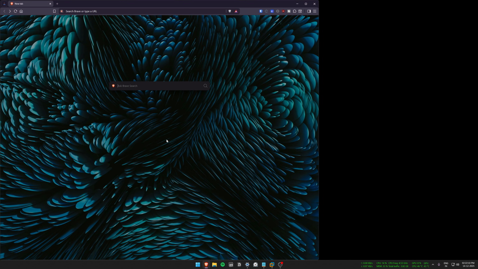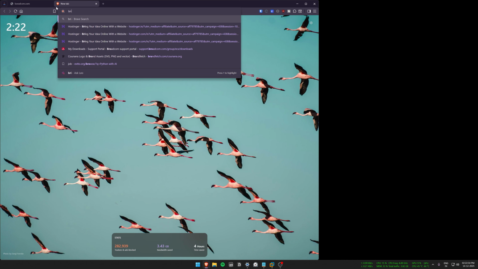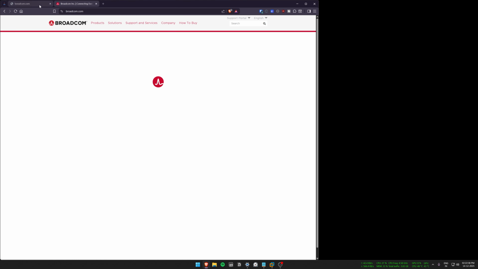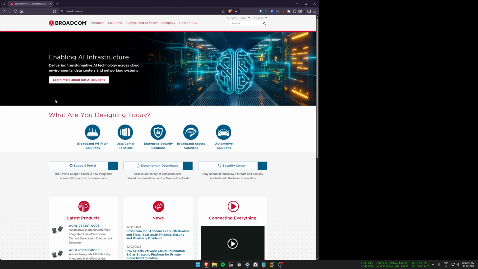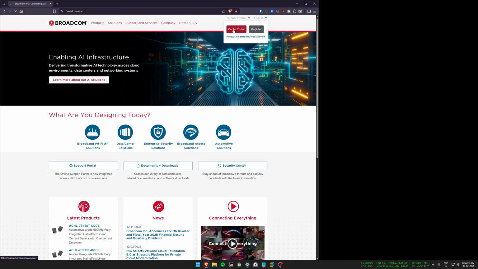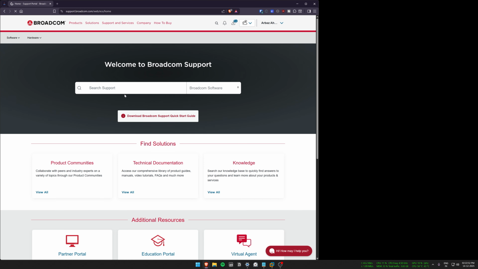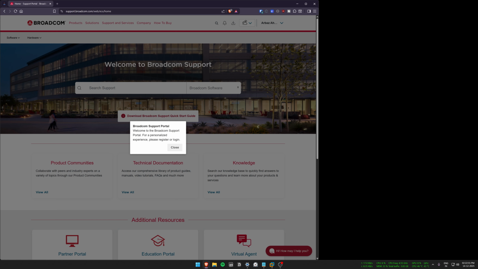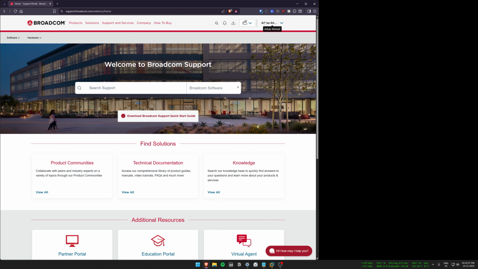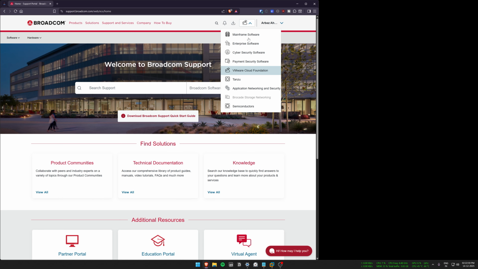So let's start. Go to your browser and search broadcom.com. On the top right, support portal, go to login. Once you're logged in, you will be able to see your name on the top right. Click on this download icon and select VMware Cloud Foundation.